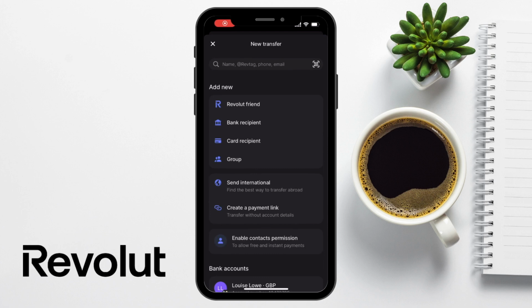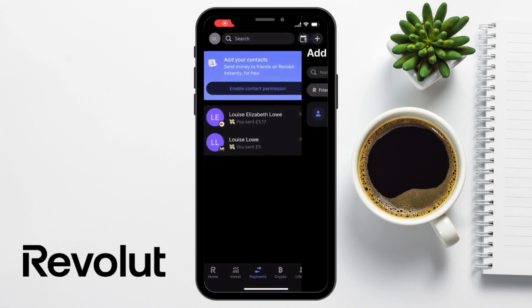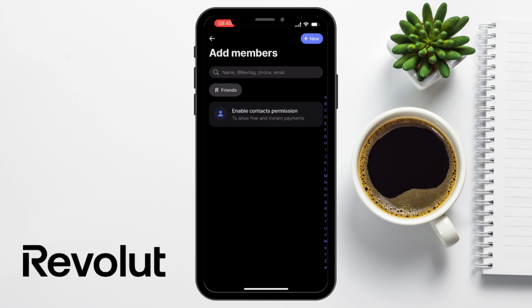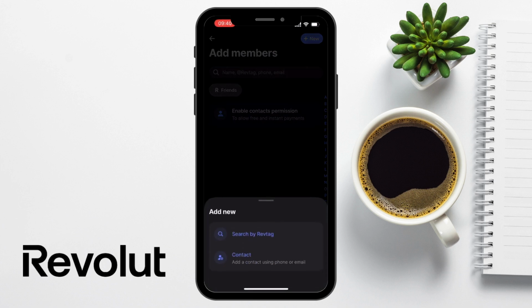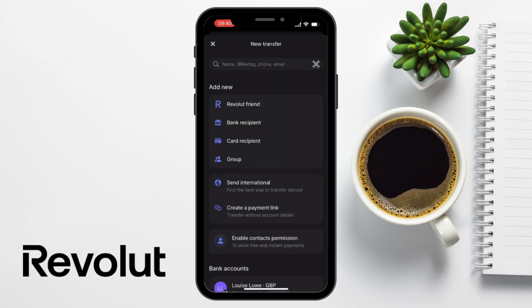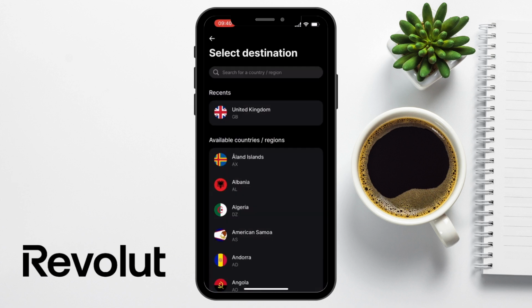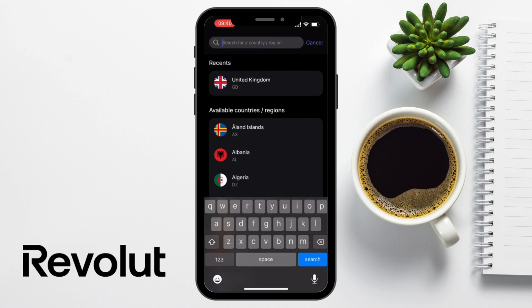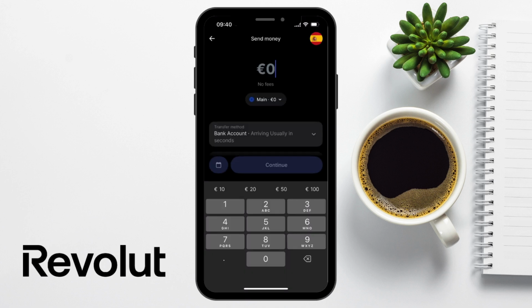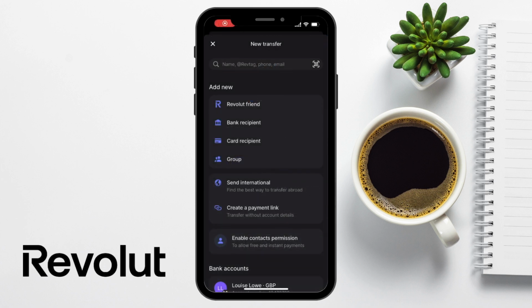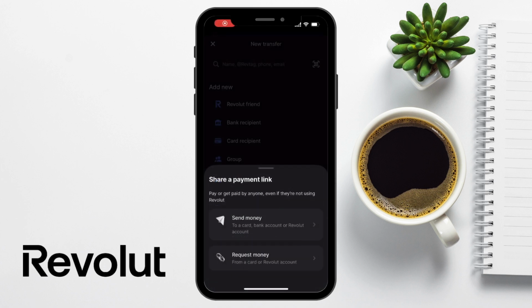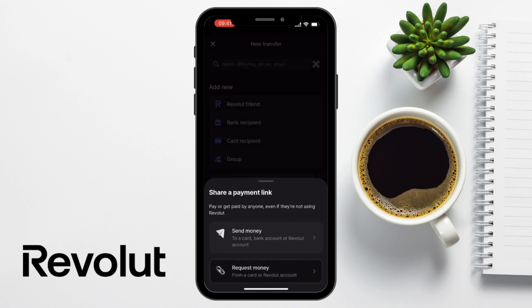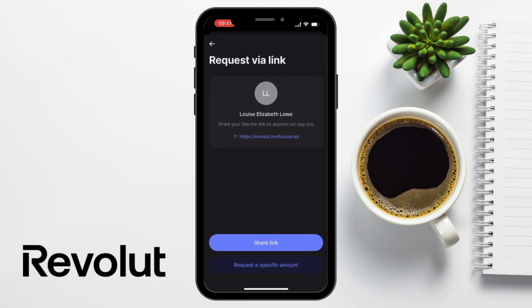Then there's groups. So you can add Revolut friends to a group as members by their Rev tag or contact number, email address, and then you can create groups. You can also send internationally by choosing destination. And again, you're going to need to enter the amount that you want to send in the correct currency, and just make sure that you do check any fees that incur here. And then finally, you can send payment links. And you simply share a link provided for them to pay you, rather than having to share all your bank details. You can also request specific amounts in here too.